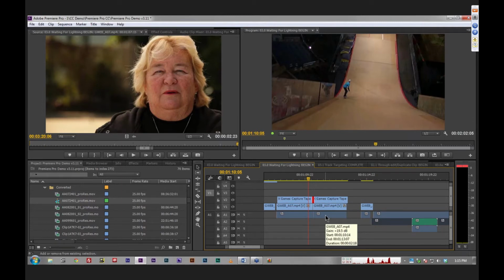Or if I hold down the Shift-T, or Control-T on the Mac. On Windows, Shift-T, and I can tab. I'm just tapping that T key, and I'm able to go through all of those at the same time.